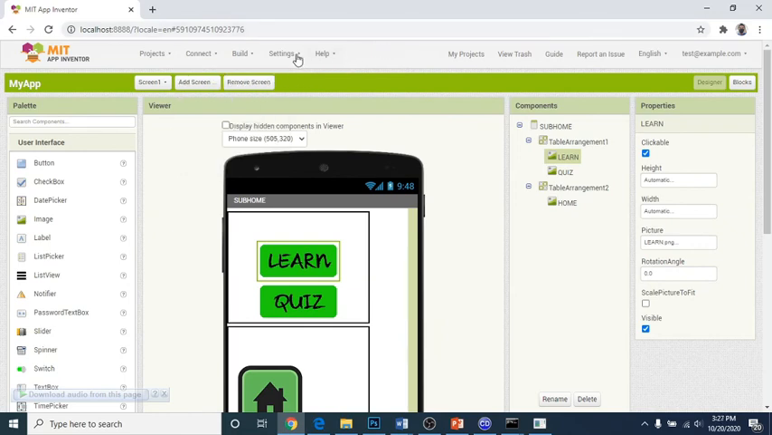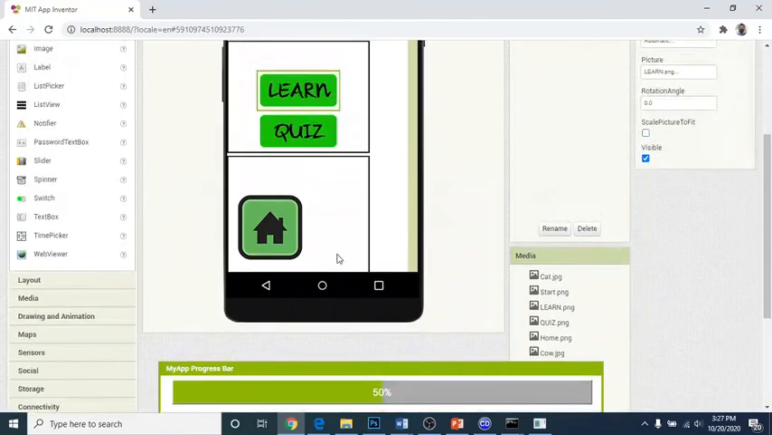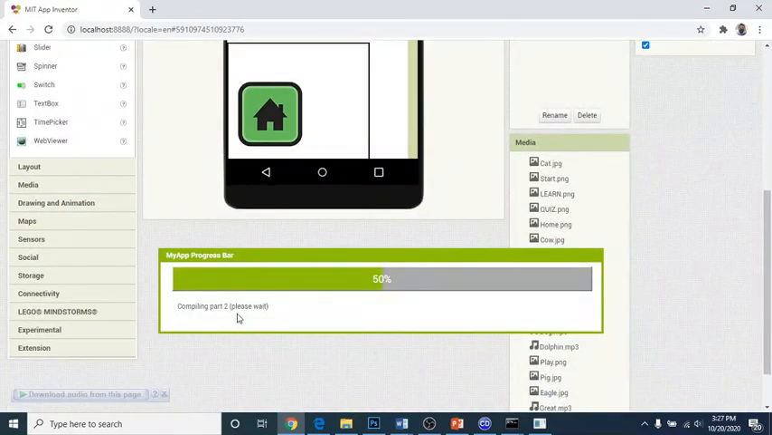Or kapag wala, para hindi ka mahirapan, we have here, build. You may build an APK, save APK to my computer. I-click nyo lang yan. And then magbi-build yan. Okay? So for now, it's building. Actually, antayin lang natin na mag-build siya ng application. Okay, we have here, compiling, basta, antayin natin yan, 50% hanggang mag 100%.